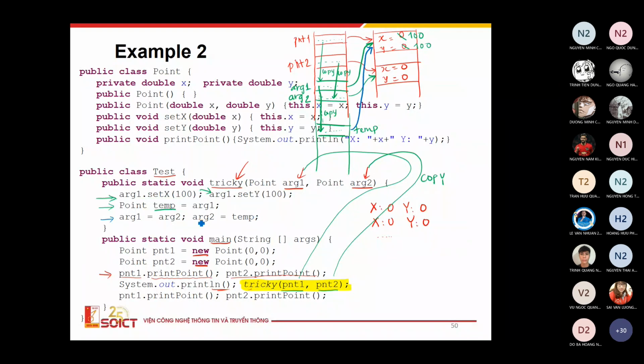ARG1 bằng ARG2. Thì sẽ làm gì? Copy lên ARG1, copy từ ARG2 vào ARG1. Và vì vậy thì ARG1 bây giờ làm sao? Chọn đến x bằng 0, y bằng 0. Đúng rồi, không trỏ đến đây nữa, đúng chưa? Mà trỏ đến cái x bằng 0, y bằng 0. Rồi, và câu lệnh cuối. Lại gắn ARG2 chọn đến tem. Đúng rồi, lại copy cái này vào đây, đúng không?